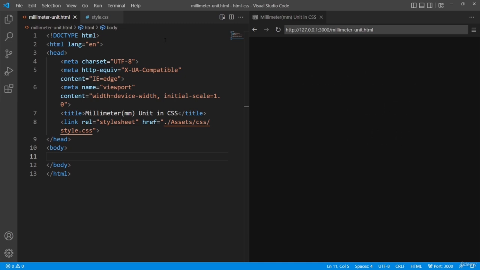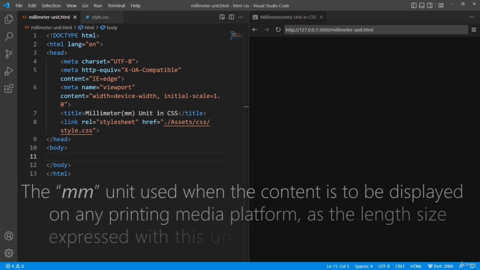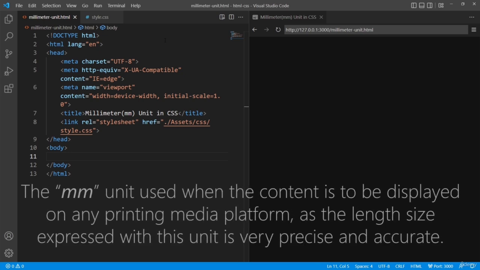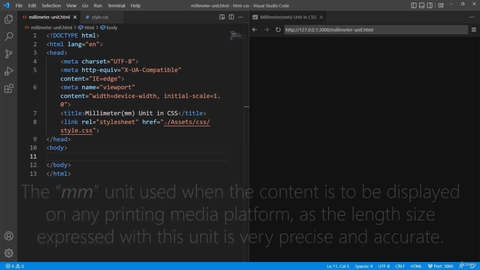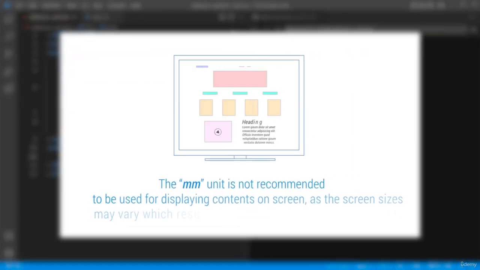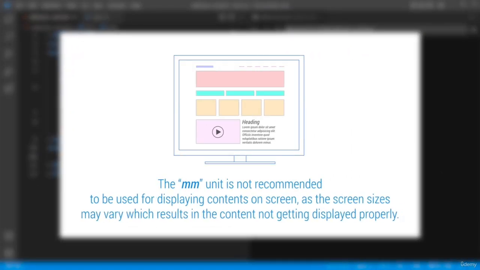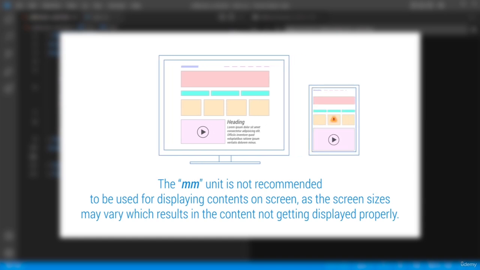The use of the mm unit is similar to the centimeter unit. It is particularly used when the content is to be displayed on any printing media platform, as the length size expressed with this unit is very precise and accurate. So in the front-end community, the mm unit is not recommended to be used for displaying contents on screen, as the screen sizes may vary, which results in the content not getting displayed properly.